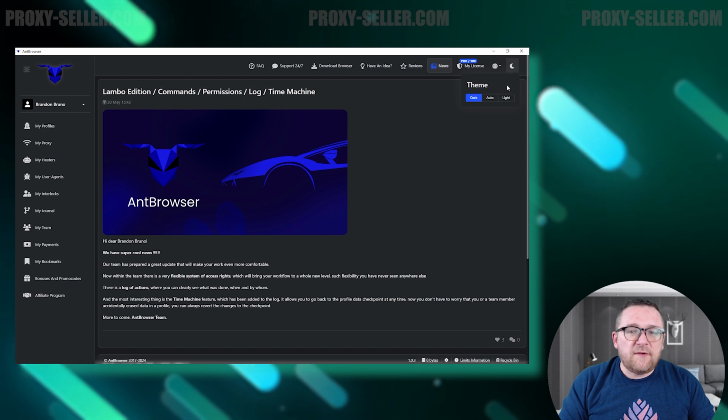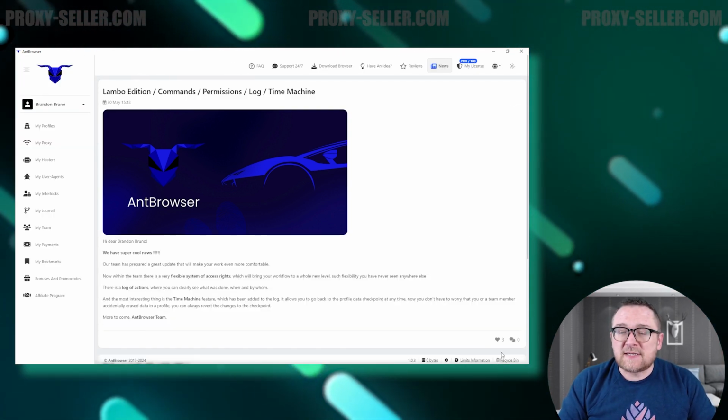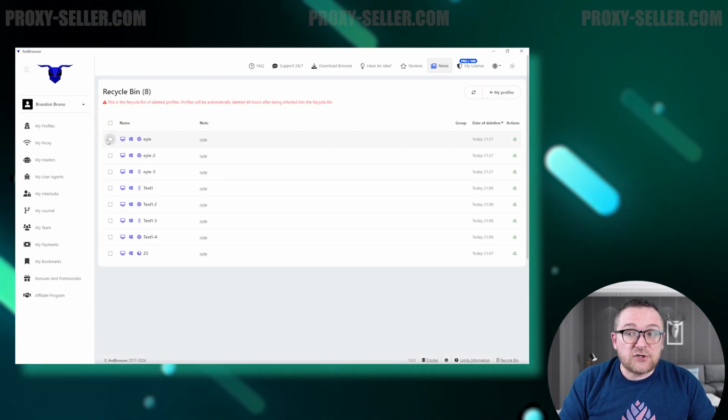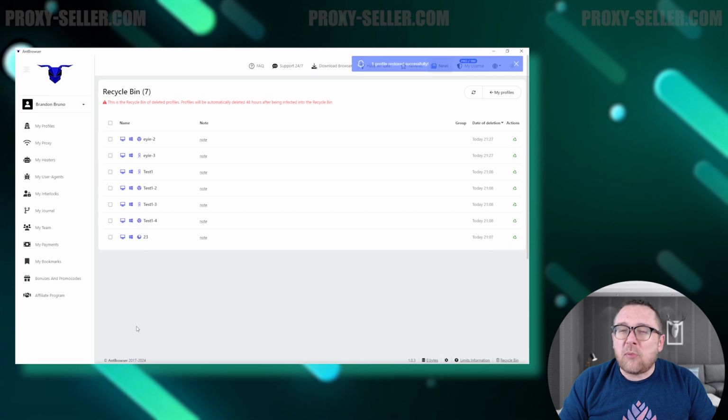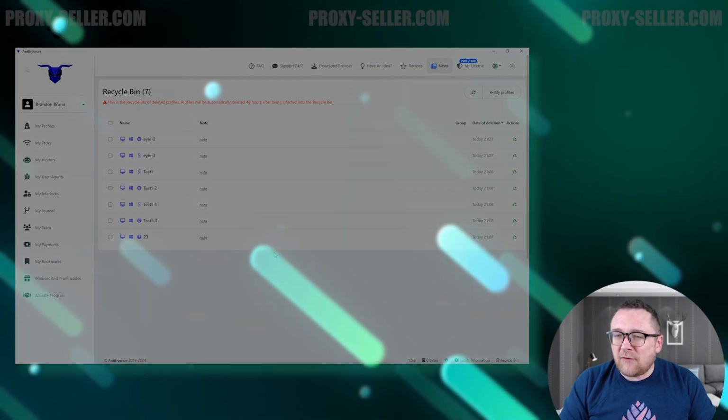An important feature is the recycle bin, located at the bottom of the interface. Deleted profiles can be restored within 48 hours of deletion. After this window, they are permanently lost, so it's crucial to manage this section carefully.